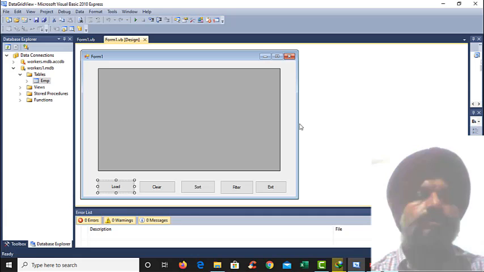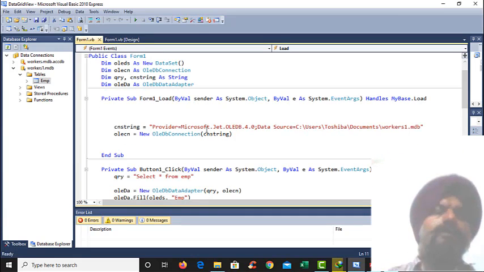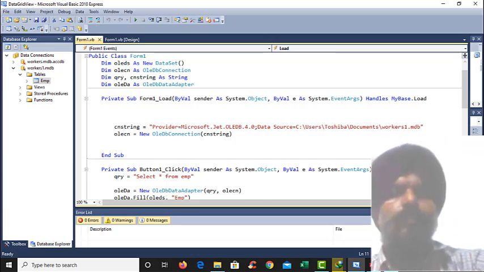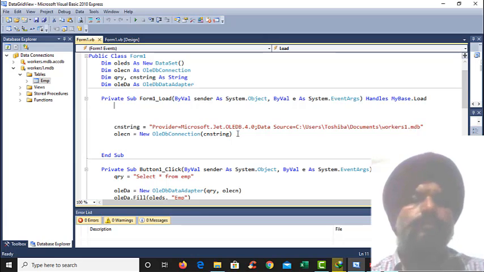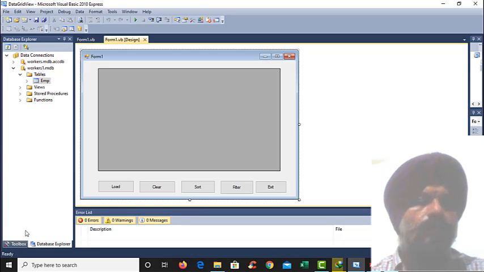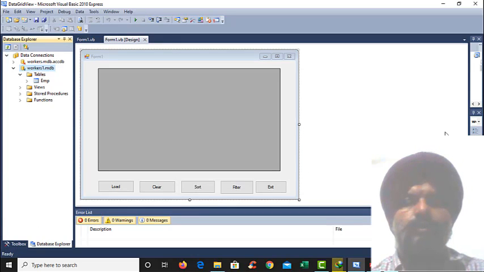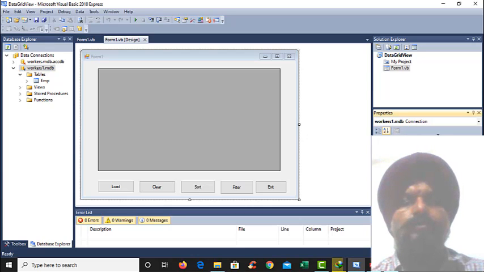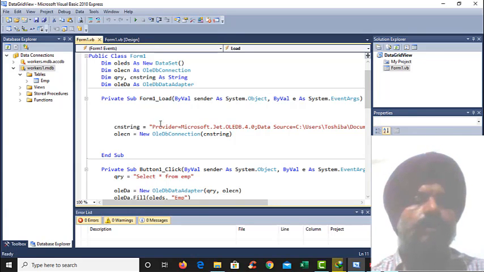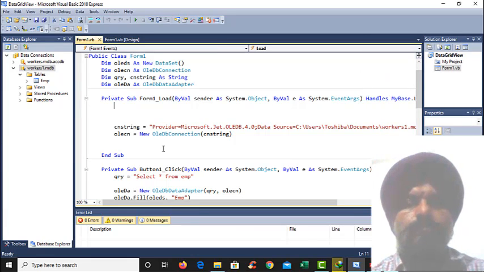In the form load, it is good practice to establish the connection. In the form load, we store the connection value which we earlier copied from the properties. You can see again in the database explorer, if we select the worker MDB, in the worker MDB properties there is a first string that is the connection string, which has the path and value of the connection. We can copy this connection value and paste it directly here to store the connection string value.